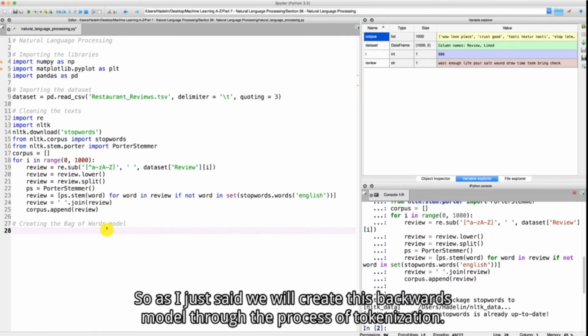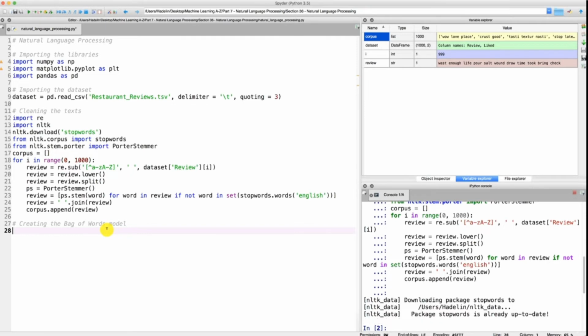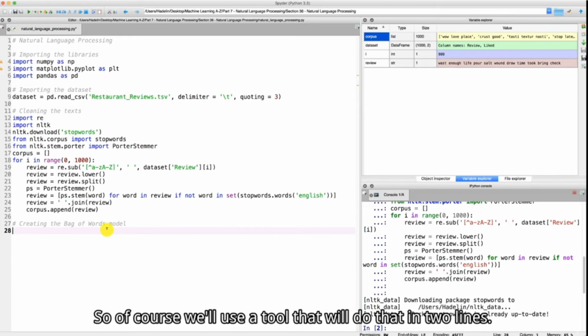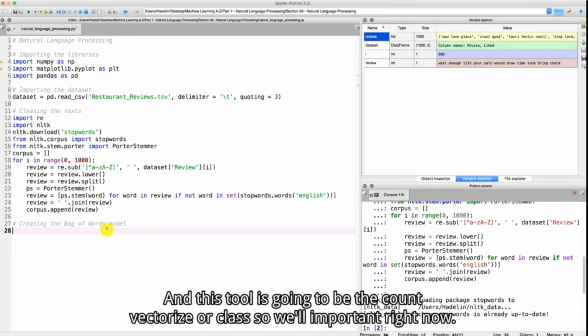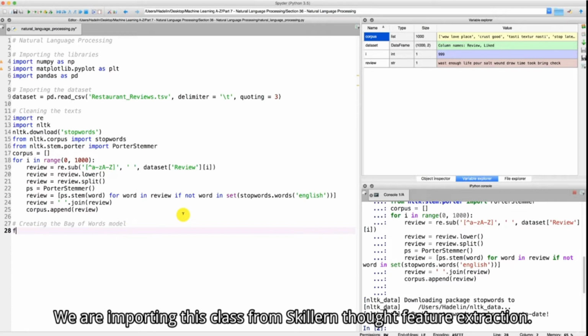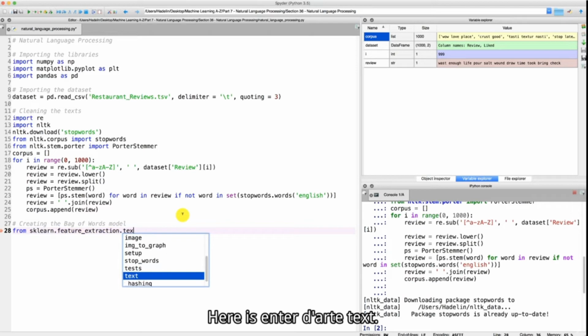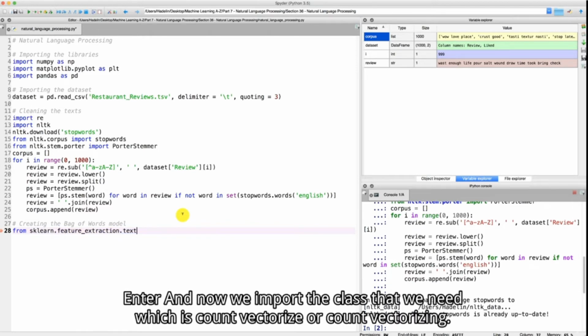So, as I just said, we will create this bag of words model through the process of tokenization. And of course, you can imagine that if we had to do it by hand, it would be quite complicated. So we will use a tool that will do that in 2 lines, and this tool is going to be the Count Vectorizer class. So we will import it right now. We are importing this class from sklearn.feature_extraction.text, and now we import the class that we need, which is Count Vectorizer.